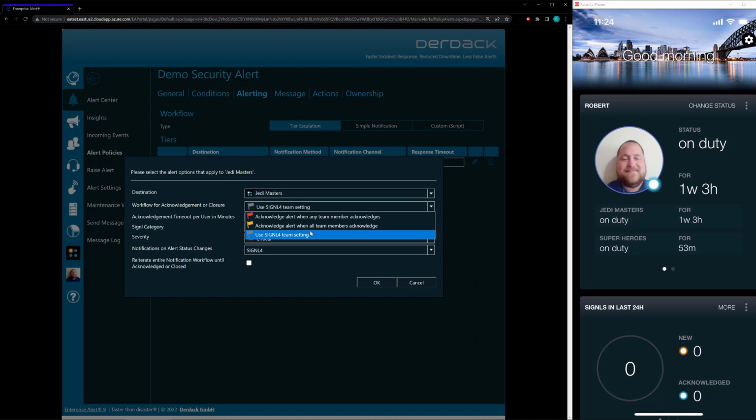And this could either be one user or all users on duty that receive the alert. So we're going to leave this as our Signal4 settings currently. We're going to leave the timeout. We're going to leave the category as default. However, you can set a category here to send your Signal4 Enterprise Alert CloudBridge alerts into a specific Signal4 category if you wish, just by typing the category name inside of this box here.